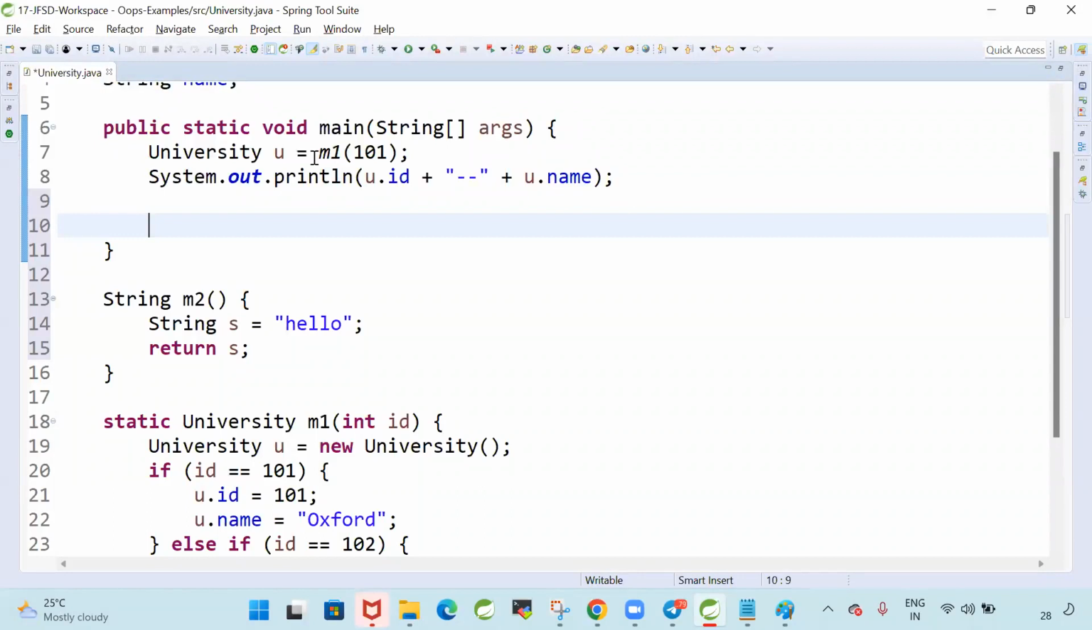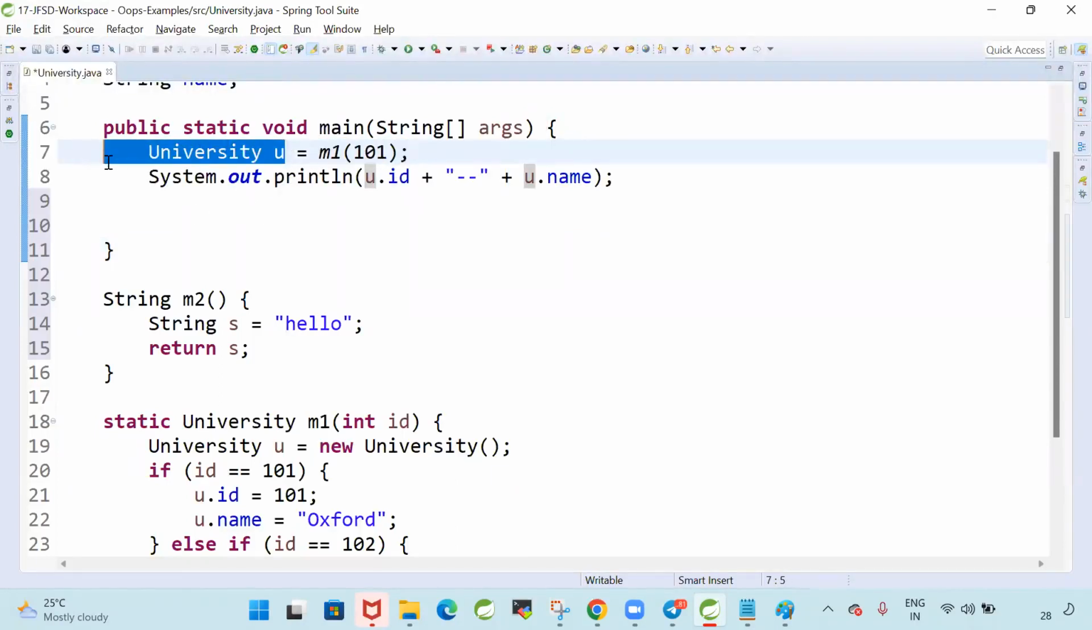This is an object only, no? Listen. You need not create it, because this method already gives the object for you, right? Can I say what is u? Variable. What is the value available in the u variable? Object only. Now see here.